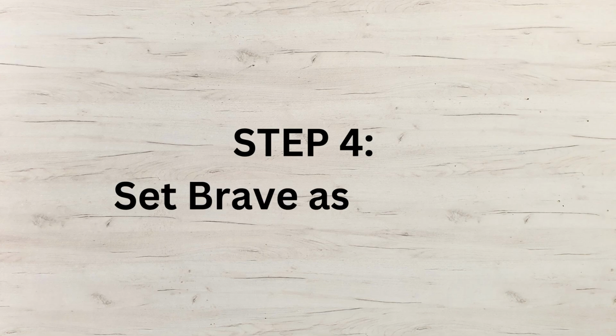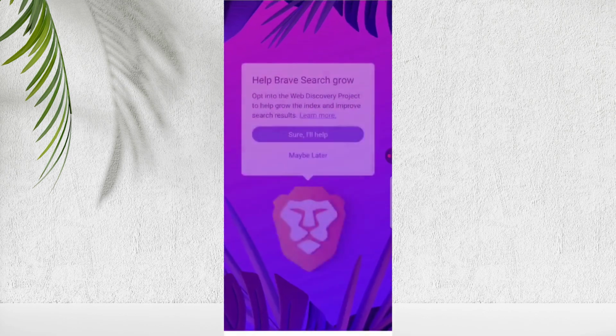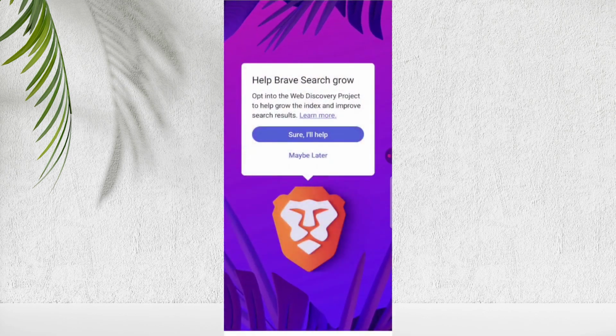Step 4. Set Brave as default browser. Open the Brave browser. You'll see a prompt asking to set it as your default browser. Tap Continue, select Brave, and confirm it as your default.